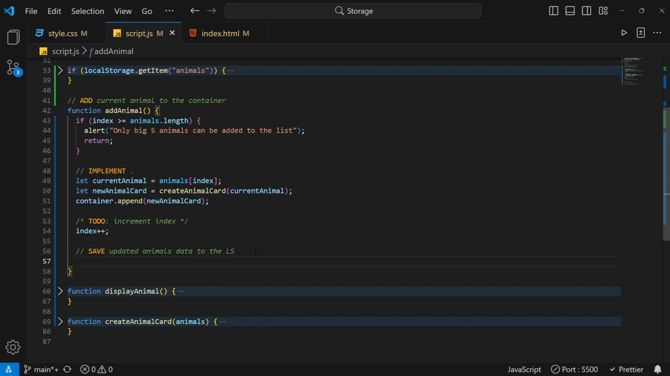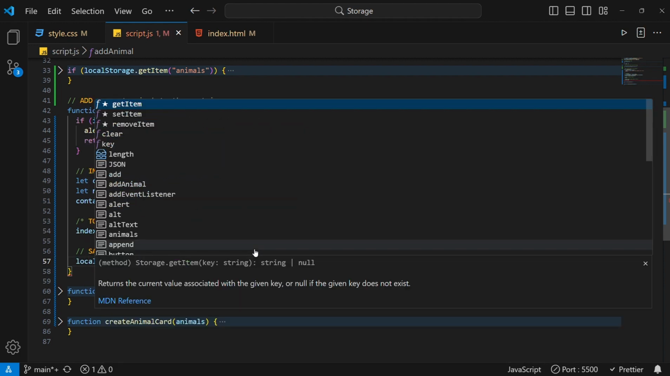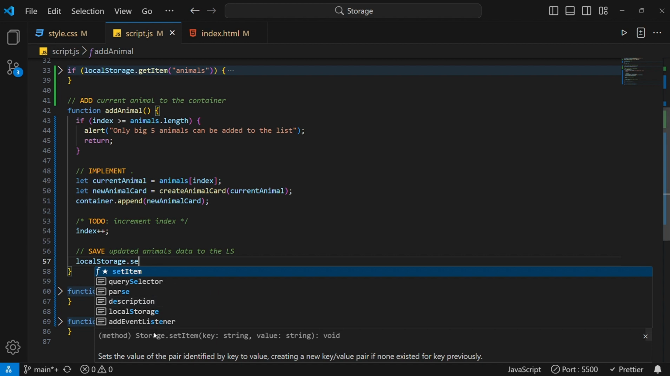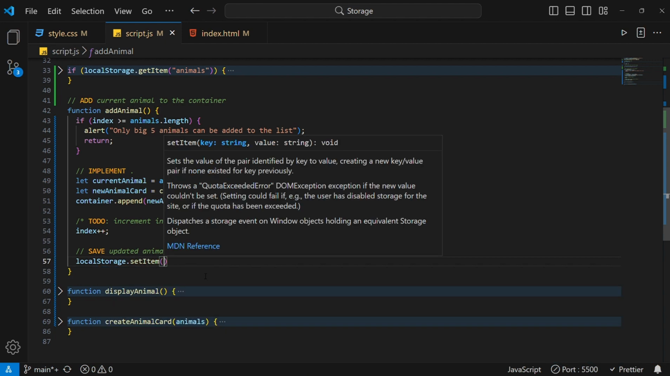So the last thing that we want to do is to save the updated animals data to the local storage. You know that for us to save data in the local storage, we simply need to tap the local storage, then dot, and call the setItem method of the local storage. You see that it takes data in key value pairs. The key must be a string, the value must be a string. And you see that it sets the value of the pair identified by the key, creating a new key value pair if none existed for the key previously. So if there is an existing one, it overrides. If there is no existing one, it creates a new one.